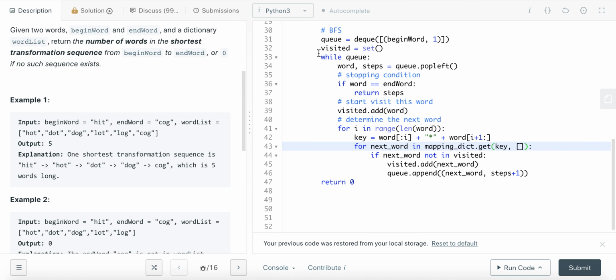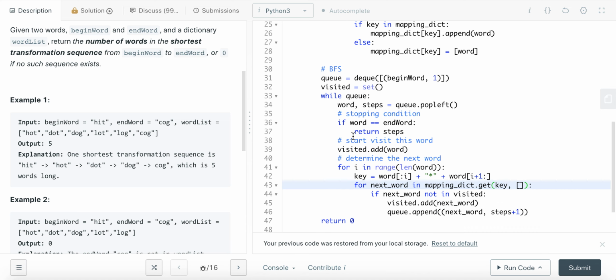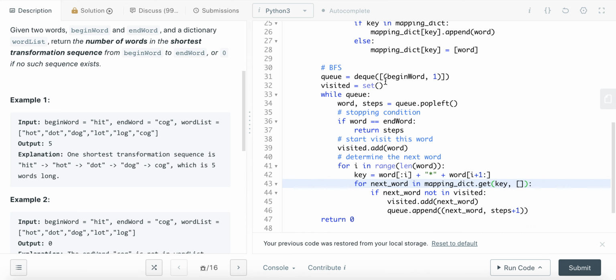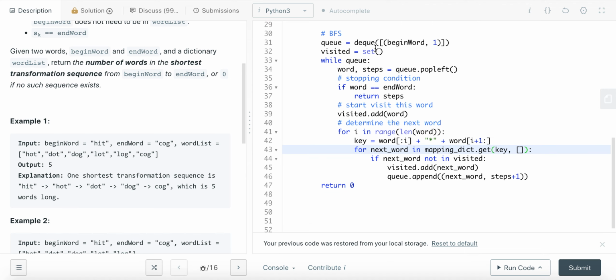And then we implement the standard BFS. We use a queue, and here we use the Python deque, which is the double-ended queue implementation in Python. At the very beginning, it has the begin word, and the steps is 1, because it returns the number of words, including the begin word and the end word. And then we use a visited set to track the words we have already visited before.